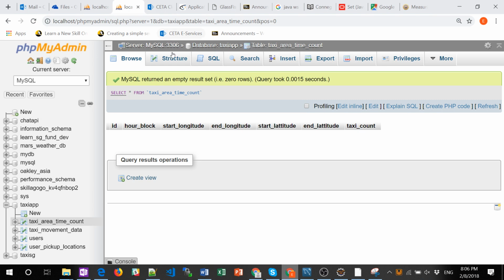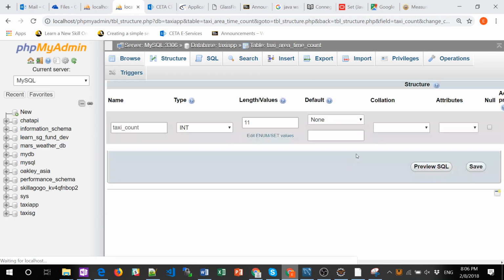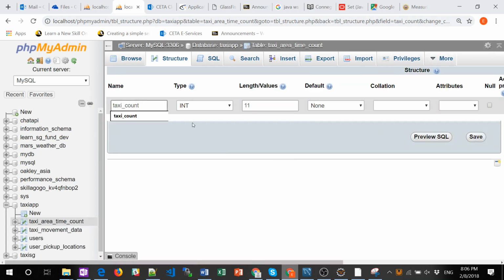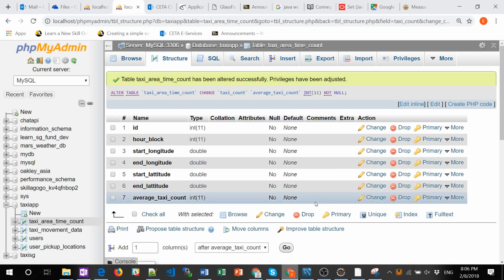So let me modify the structure a bit. So taxi count here, what are we trying to track here is an average number of taxis appearing in that time of the day, in that area. So here we have average taxi count. So every day as we get new numbers in, we actually do an average again. So it changes as the data goes by more, as everyday data goes in. So this is one way of looking at it.